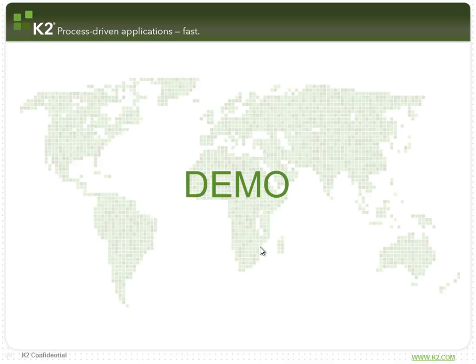Now let's have a look at an accounts payable solution built using K2, KnowledgeLake and SharePoint, and how it addresses some of the challenges we saw earlier, and how the solution set as a whole could be leveraged to deliver other process-driven content solutions on the SharePoint platform.